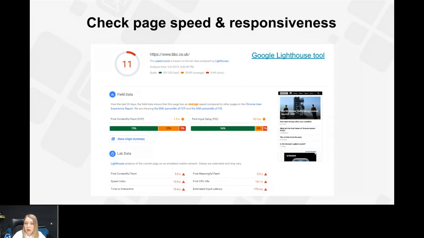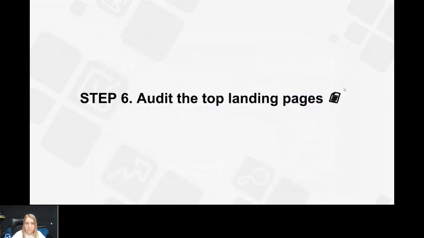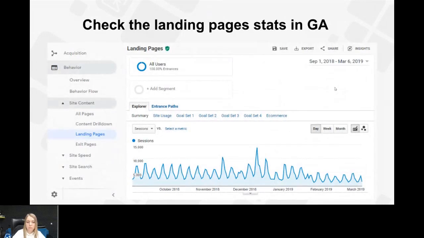If we're going to analyze page speed and responsiveness of your client site, I recommend the Google Lighthouse tool. It's very comprehensive and detailed, and you will see all the information there. Okay, after we have reviewed the technical issues, right, and fixed those issues, we can turn to auditing the top landing pages. First of all, how do we find those top landing pages? Surely you should check the Google Analytics stats.